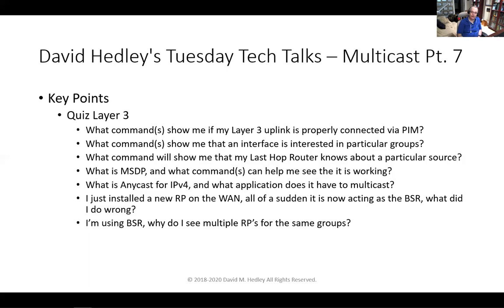What command will show me that my last hop router knows about a particular source? Show IP mroute, right? You'll see a star comma G, you'll see, excuse me, an S comma G, the IP unicast address, comma, the group address for the group you want, right? The incoming interface points back towards that IP on the unicast routes, unless, and there's a special section coming up next, end of this week or beginning next week, we're going to talk about that. Right, and the outgoing interface is going to tell you, it should line up with the star comma G, those things interested in that group. I got that source, I'm sending it to those interfaces. Okay.